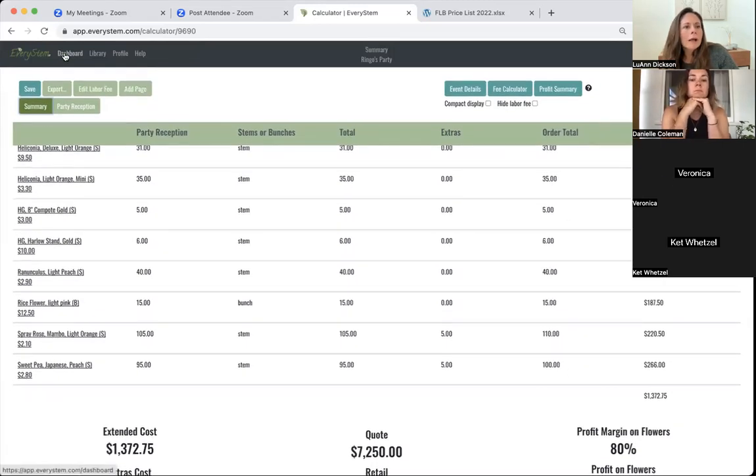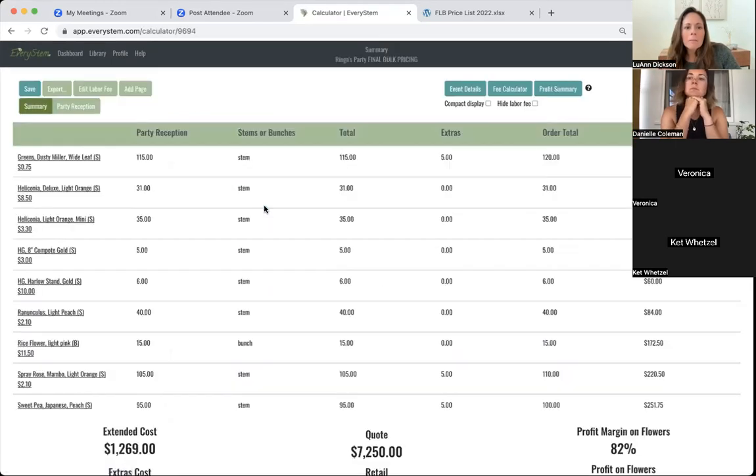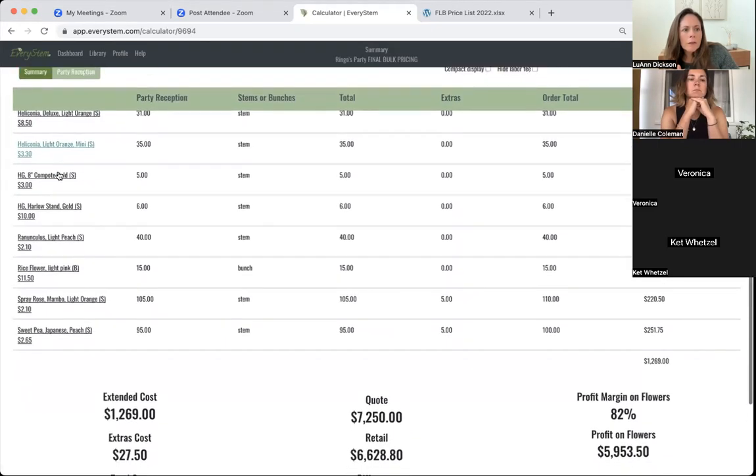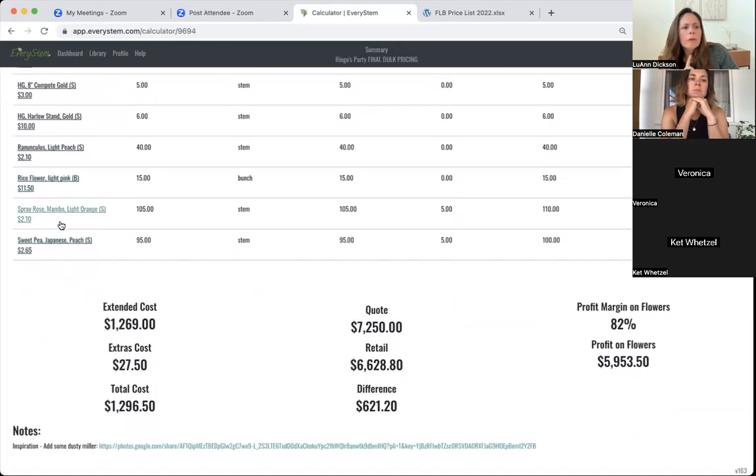Now, when I go back and look at the one that I'm going to do with bulk pricing, now I can say, okay, I've charged my client, I've set my prices, and I've set my recipes. Now, if I go back in and adjust the Dusty Miller down from 85 cents, now it's 75 cents. I think the ranunculus went from 290 down to 210. The spray roses stayed the same. The sweet pea went from $2.80 a stem down to 265 a stem, which is the bulk price.